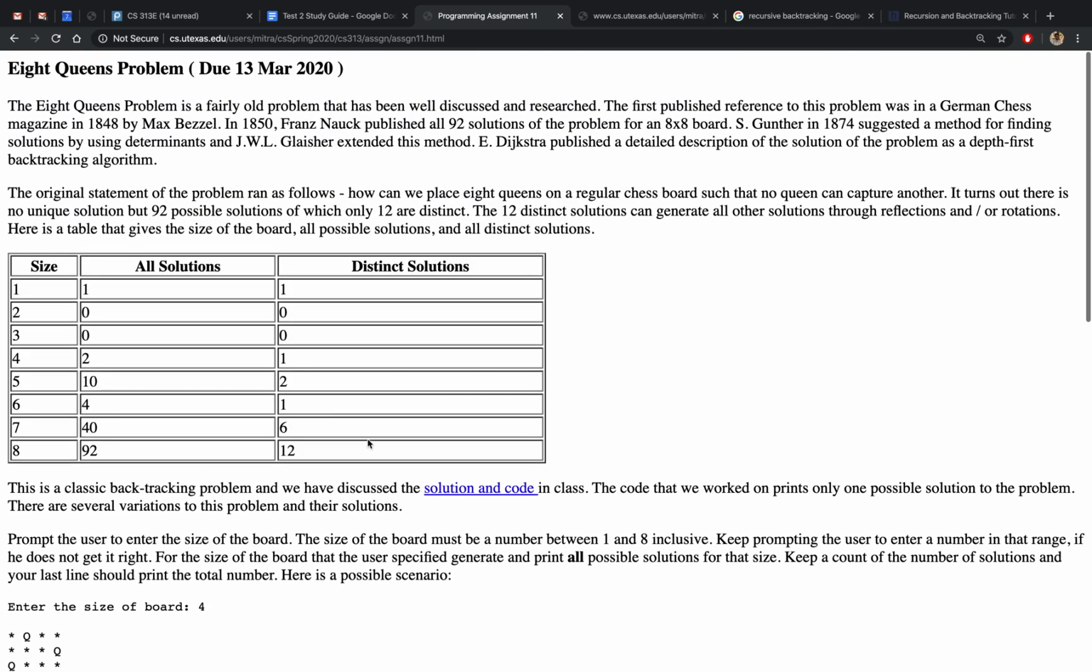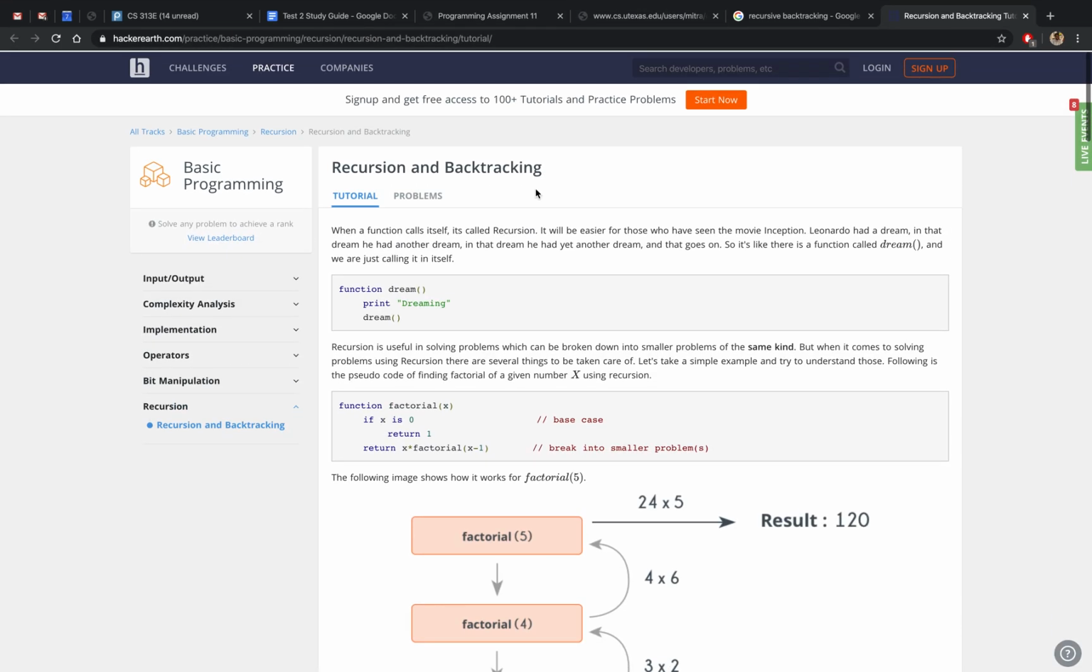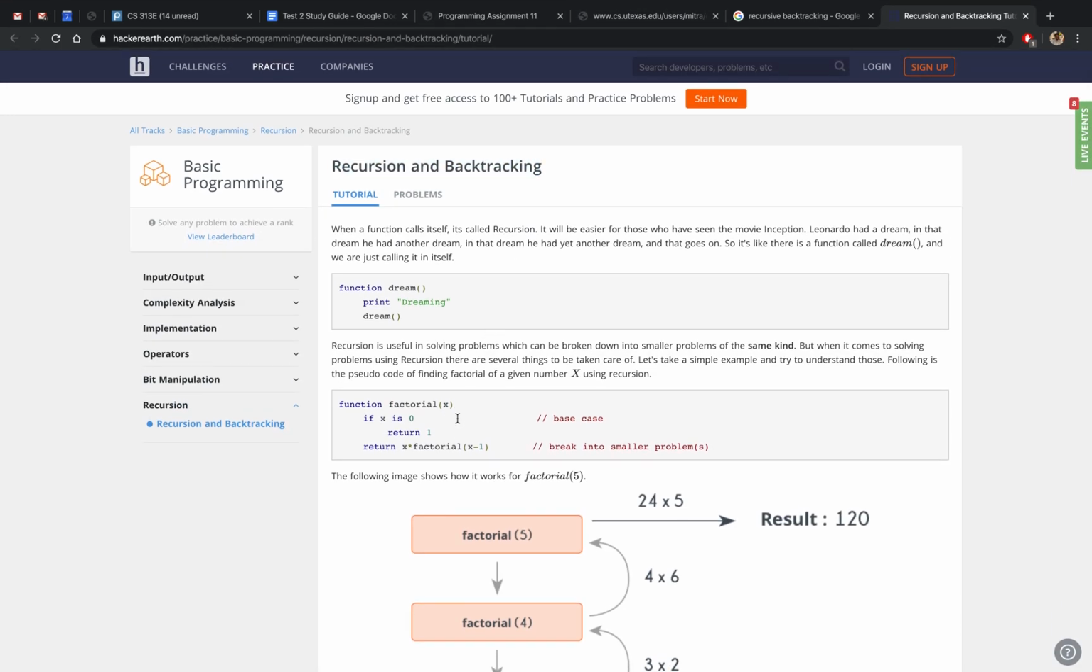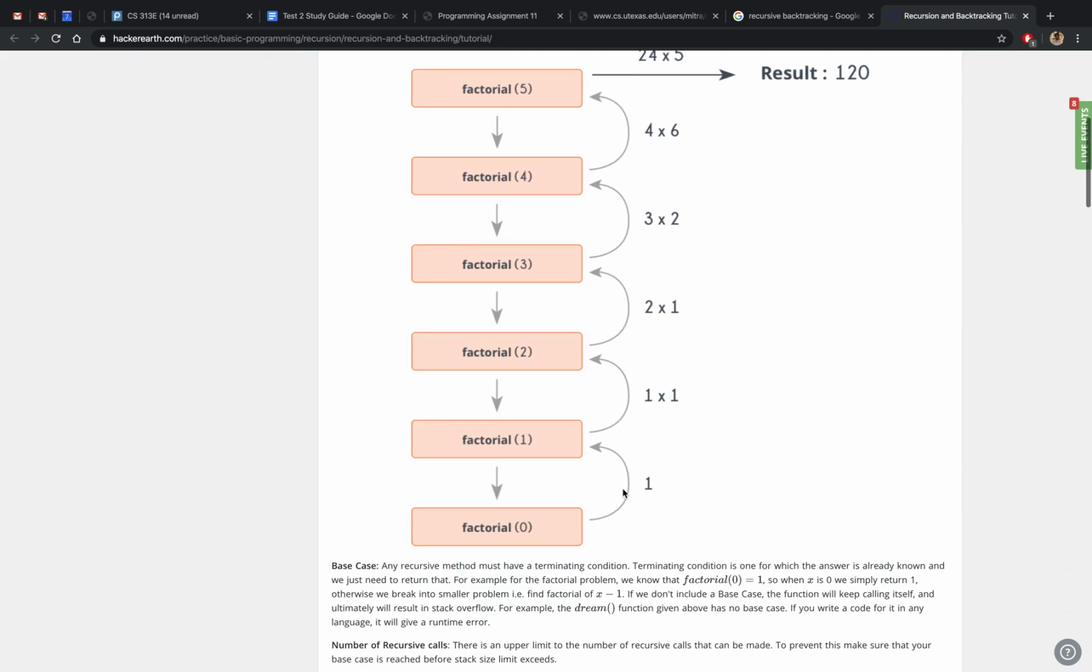And if you don't understand this, there's a really good written up tutorial right here on recursion and backtracking. And again, I will link this below, but this will help you figure out how recursion works. So right here, they talk about recursion and how it goes, and factorial is one of our big recursion things. And the idea is that you're breaking it into a smaller problem, right? You're saying, okay, x times x minus 1, and you're doing this whole go to 0.